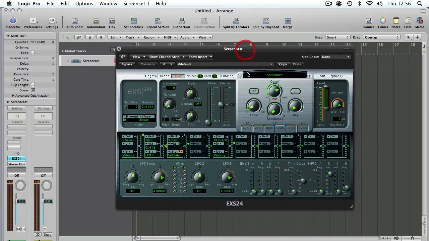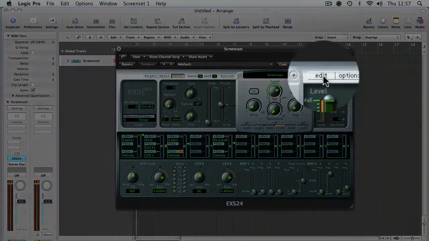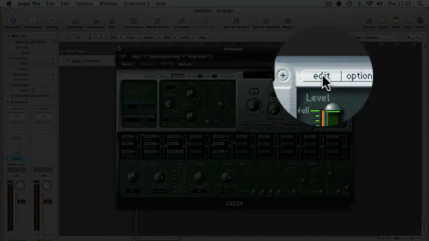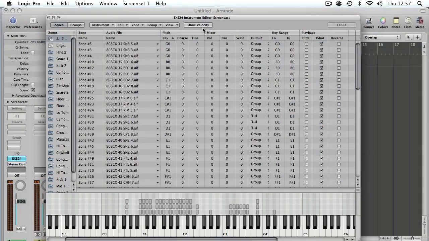So we've got an EXS24 loaded up. It's a drum kit I built for another tutorial. Sounds like that. Let's do the traditional reversing a cymbal kind of thing. So hit the edit button, bring up your samples, and then as it happens, I know that the cymbals are sitting here.